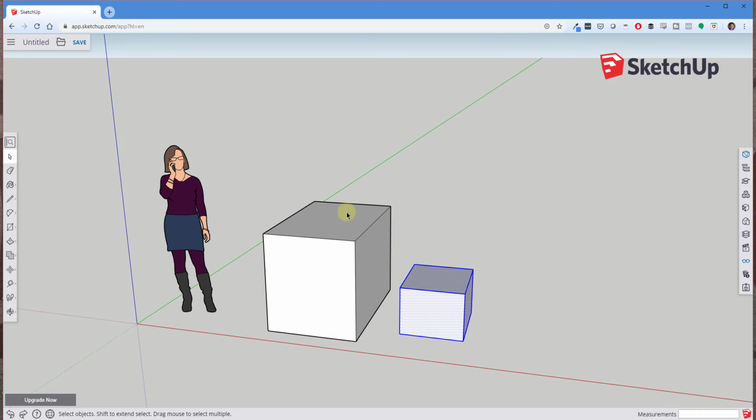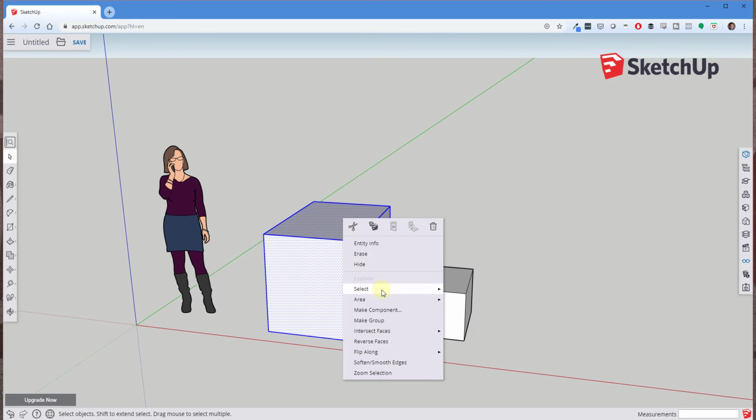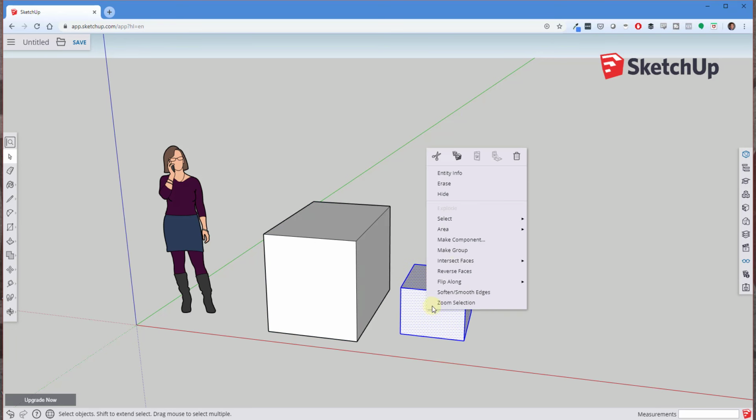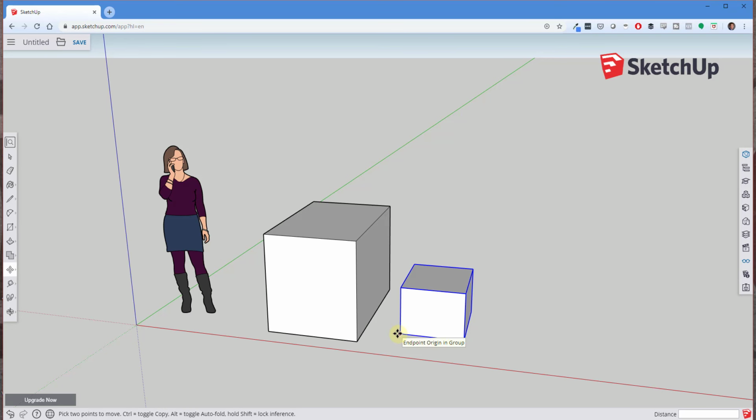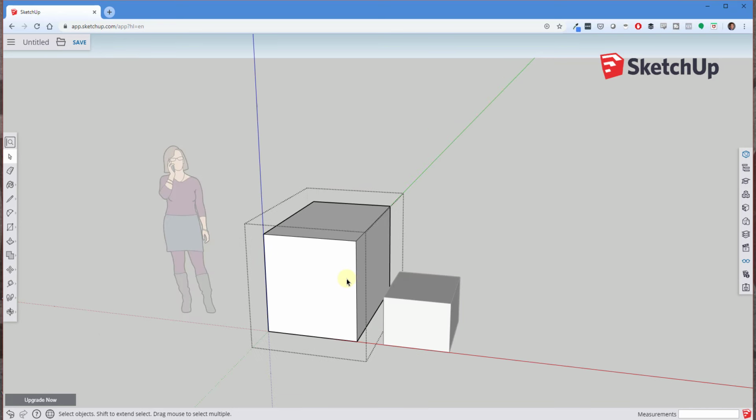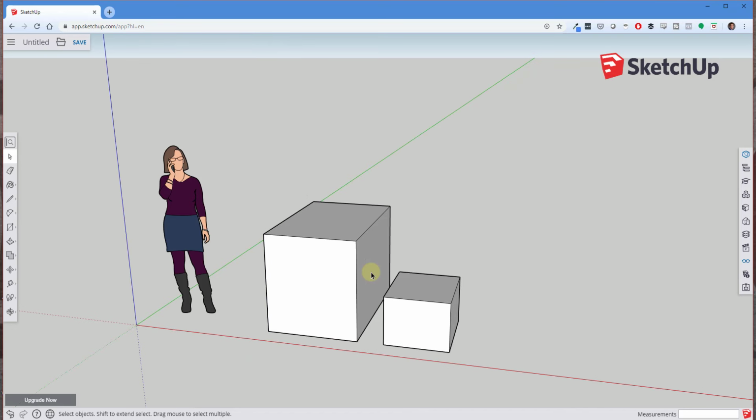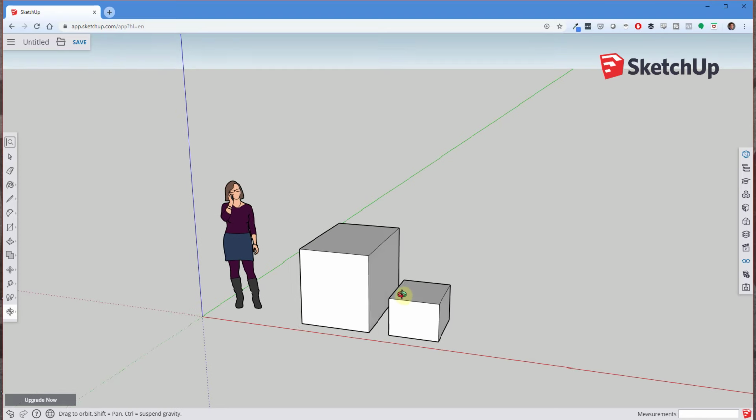To avoid that, what we did is we came in here and we right clicked on one of these objects and made it a group, and then we took the other one and we made it a group as well. What that does is it makes it so you can push these objects together or pull them apart without the geometry merging. So that's the basis for grouping things inside of SketchUp, to keep things organized and also to keep them from merging.